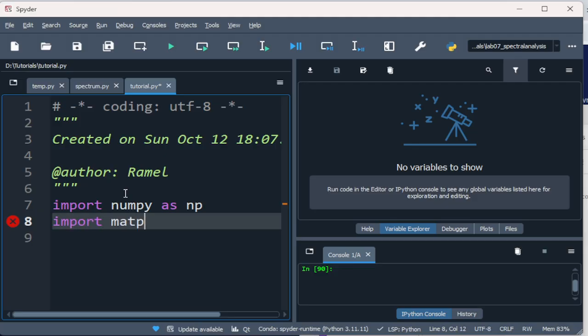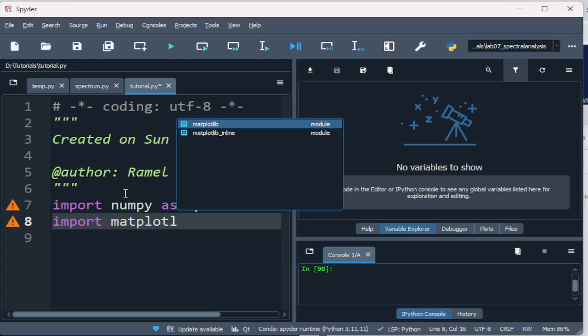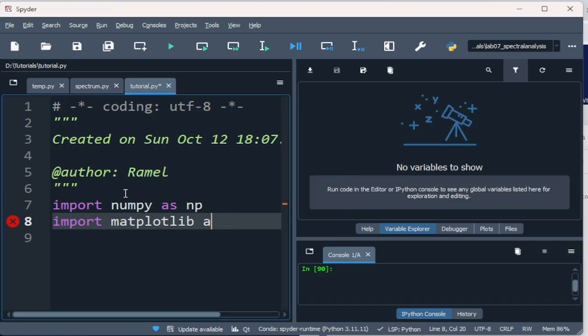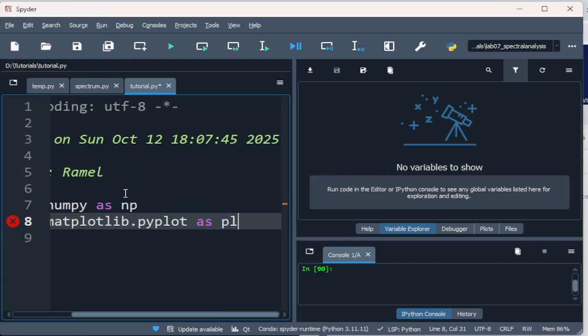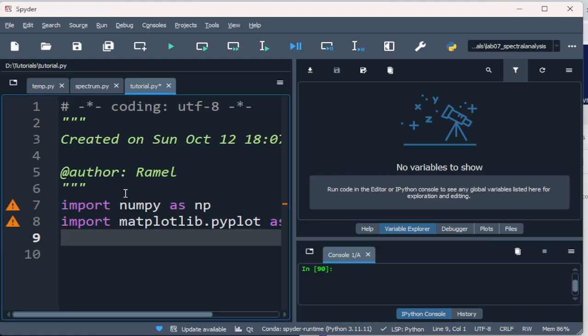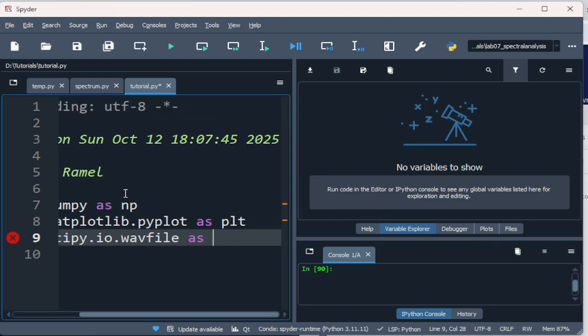Import matplotlib.pyplot as plt. Then I'm going to import a scipy module. Import scipy.io.wavfile, because we need to import our wav file first.